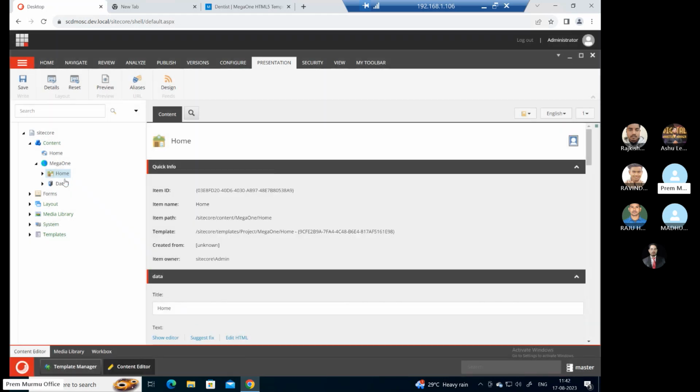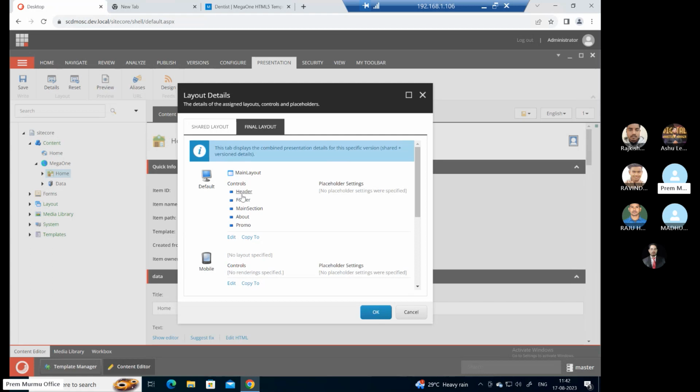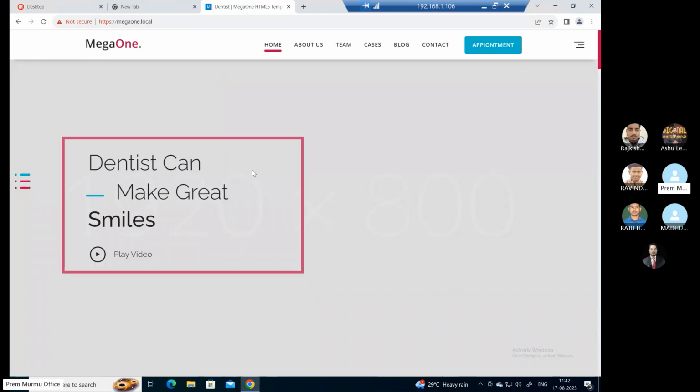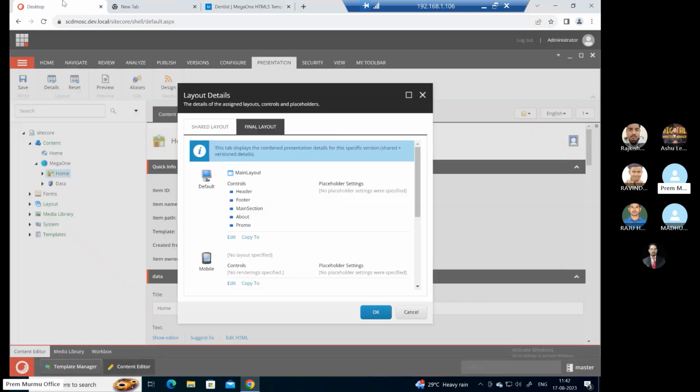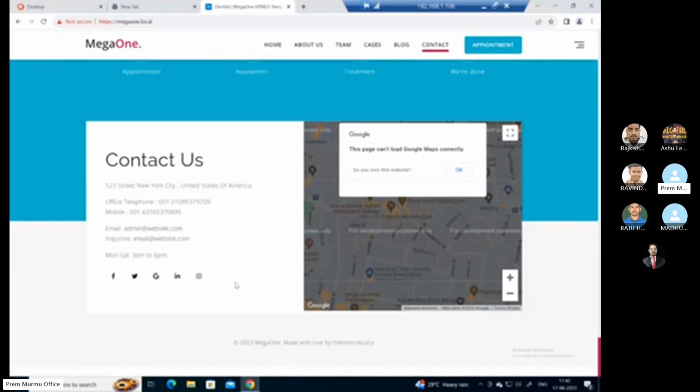I showed you this one page, the home page. We can see what components are attached to the home page. The home page has a header, footer, main section, about, and promo attached. We disabled promo for now. This is the header, so the header is one component. Now we have a footer. Somewhere below, this is the footer, so this is coming from the footer.